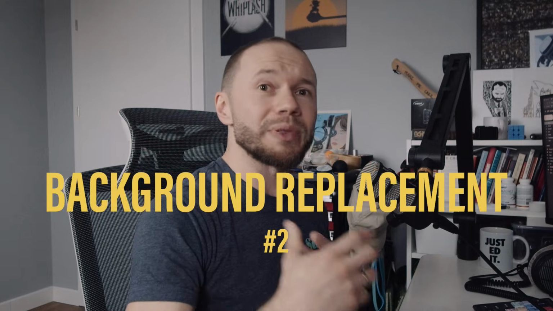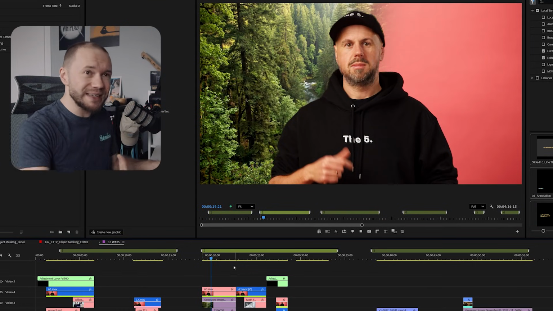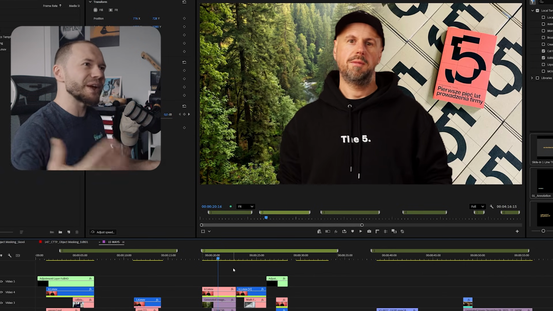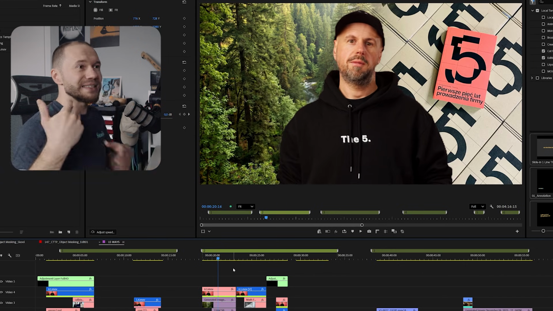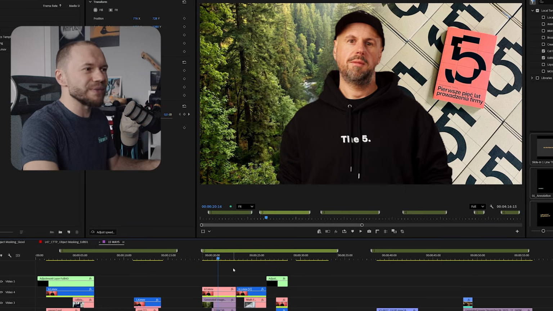But let's move on to number two, which is background replacement, because if we can isolate him like that, we can replace the background quite easily. In this example, he talks about a forest, and he talks about a book that is linked to the forest. I will not go into details, but you can see how I used it to change the background to show those two things he talks about.